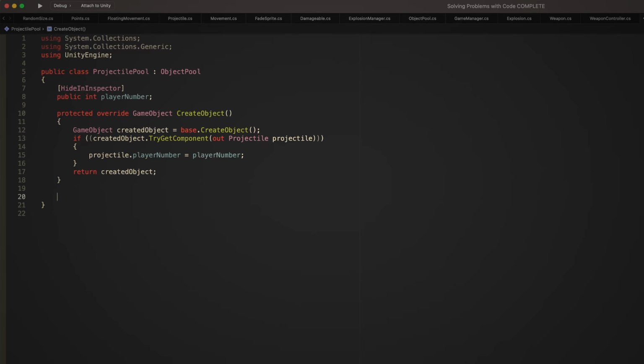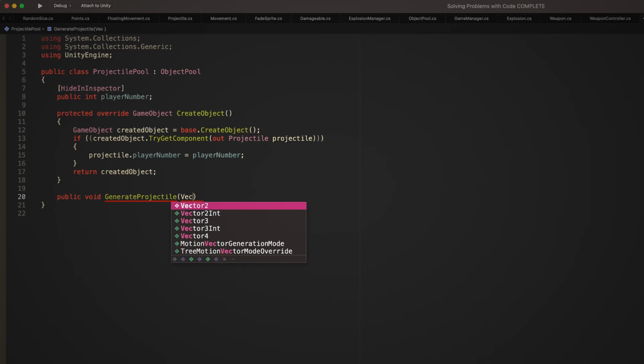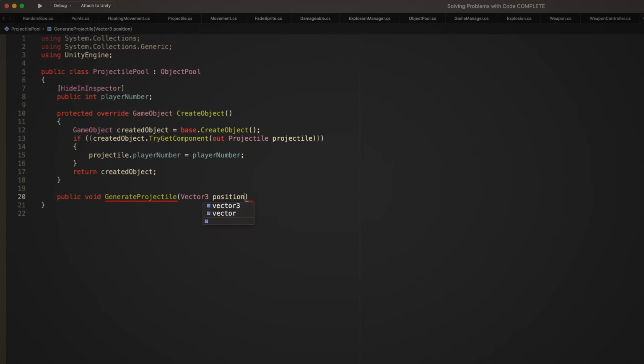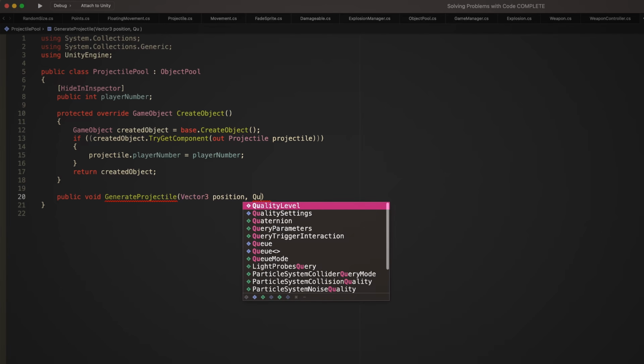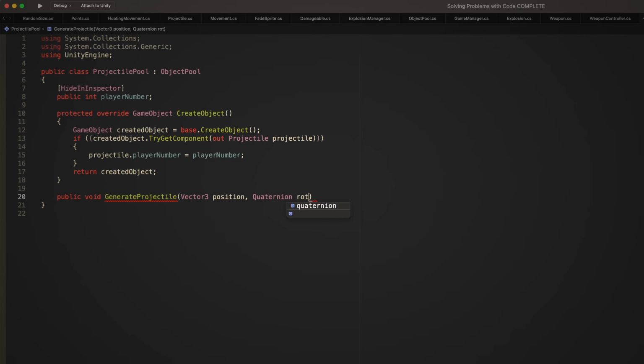And then I want a function to generate a projectile. And this is what the projectile weapon is going to use. So it's public void generate projectile. I'm going to need a vector3 position. I'm going to need a rotation.